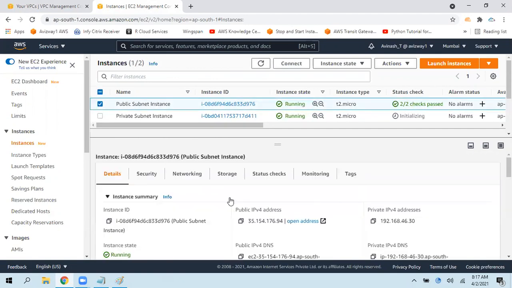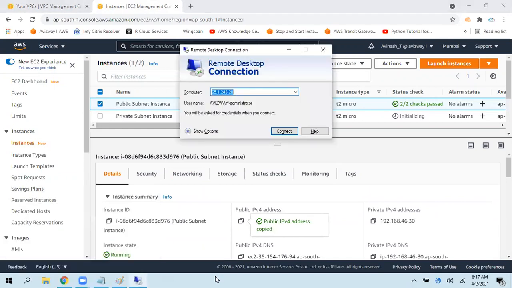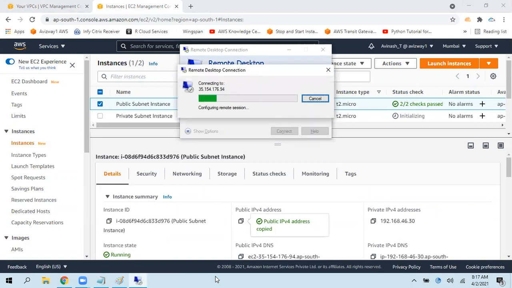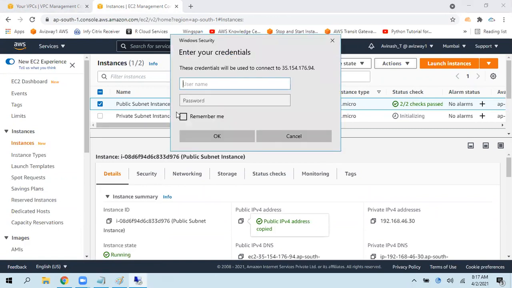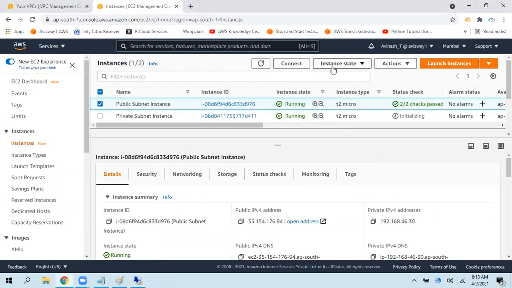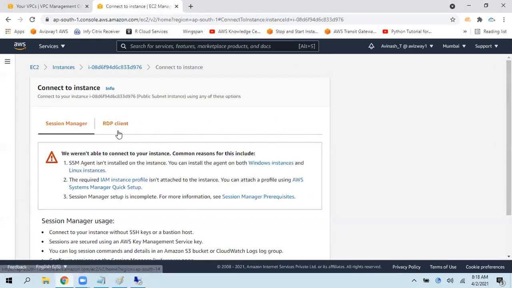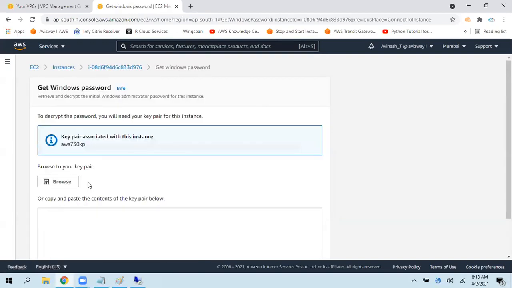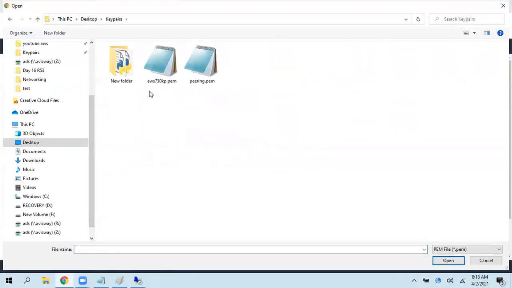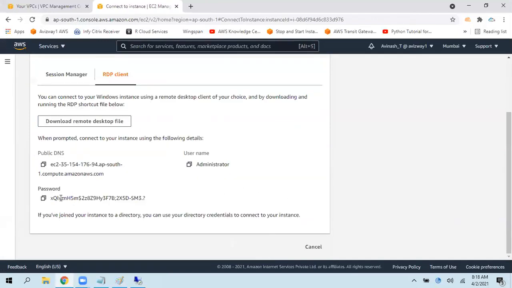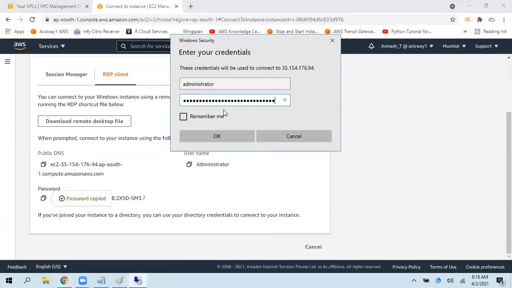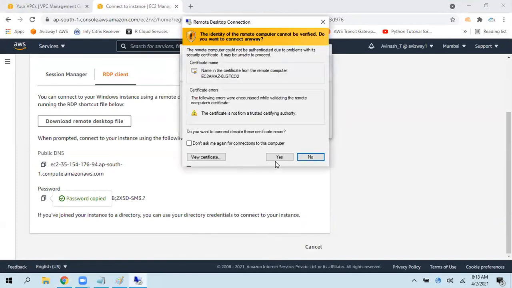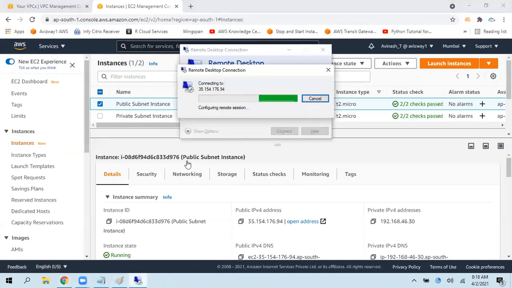Now let's connect to this EC2 instance. So here is a public IP address. I'm going to grab it, run MSTSC, enter the public IP address, click on connect. And there you can see it is asking for a username and password. The default username is administrator. For the password, let's go to RDP client and get password, browse the key pair that is associated, get the password, enter the password here, click on OK and give yes. And there we got connected to our EC2 instance.